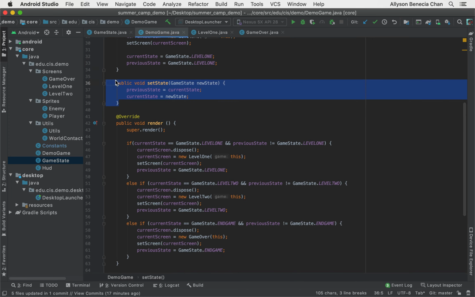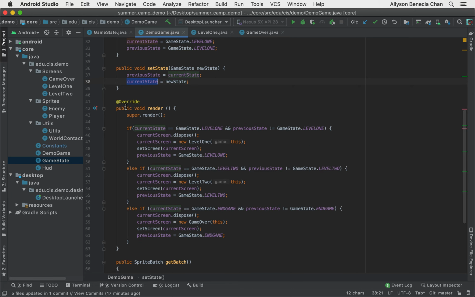Then you can make a method called setState where you'll set the new state, and it'll just update the previous state with the current state and put in the new state. And then in your render method, you want to check the current state and change it accordingly. So in this case, in the first method, I'll explain this, it checks if the current state is level 1 and if the previous state is not level 1. That means a switch has occurred.